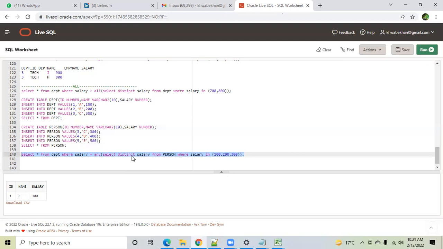Okay, Akshay was telling something. Yeah, Akshay, tell me. I was simply saying the same thing: firstly this subquery will run and fetch the distinct salary, which is 300, and which should be equal to the salary which is present in the department. Correct. Yeah. So first of all, try to understand the use of this any.